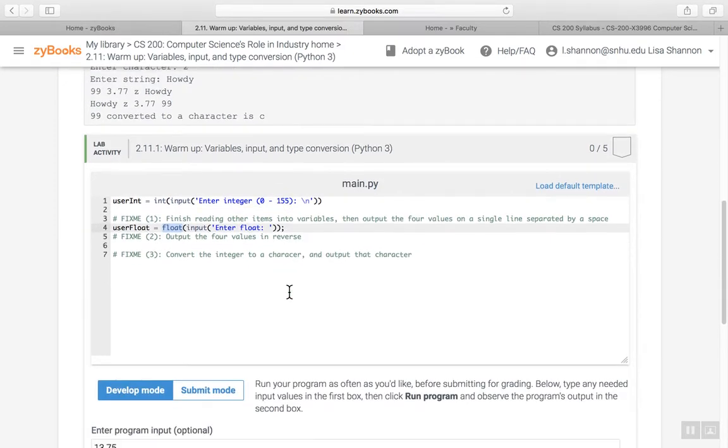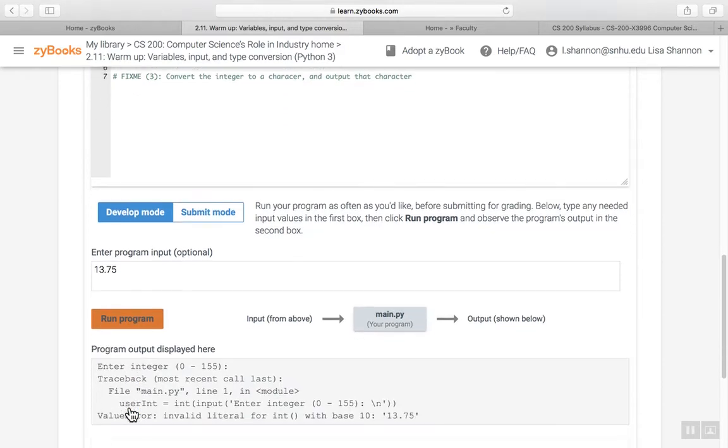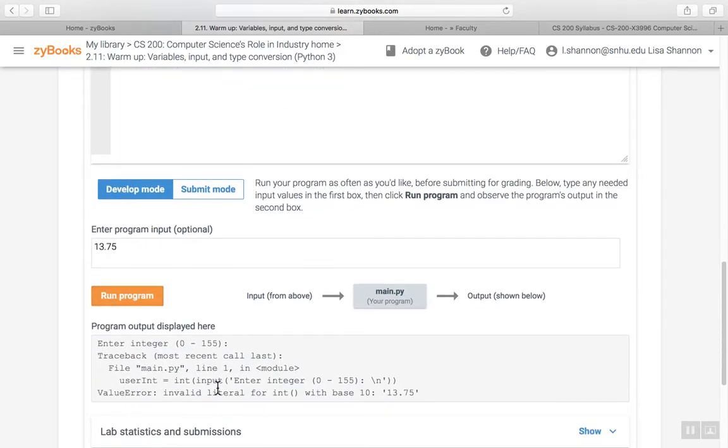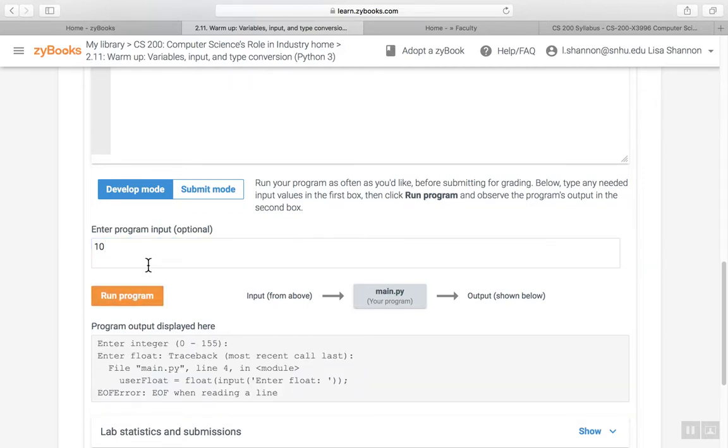Now let's double check that I didn't make any errors just adding that line. And the nice thing about zyBooks is I can run this again and again. And if I get errors, it's fine. Okay. So what do I have here? Oh, I have my old error. Sorry. So let's put 10 and run it again. That will get rid of the first error.